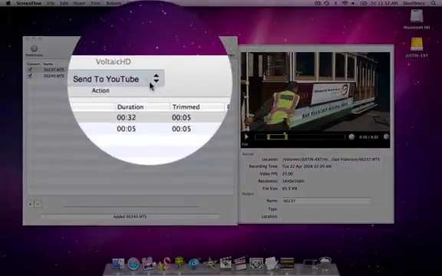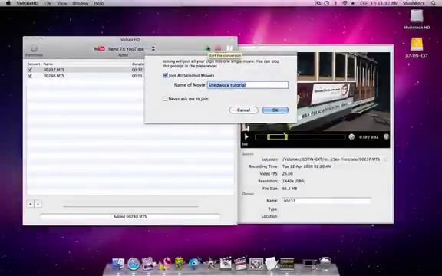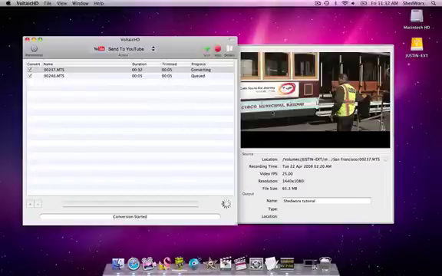Make sure you've set your action to send to YouTube and then click start. You'll be asked for the name of the movie as you want it published on YouTube. Click OK and Voltaic will now convert all your clips to a format suitable for uploading them and join them. It will then upload to YouTube using the account that you provided.